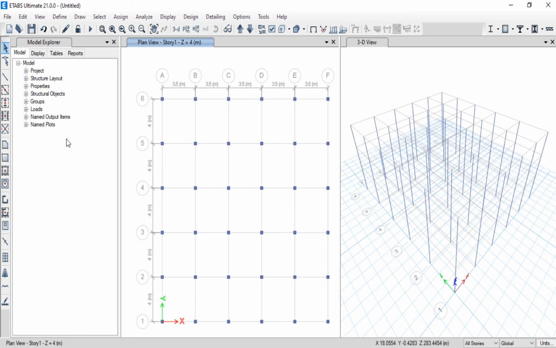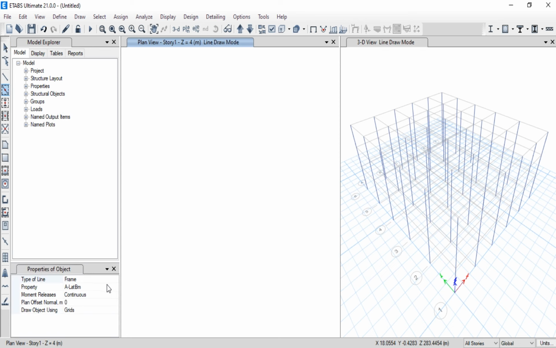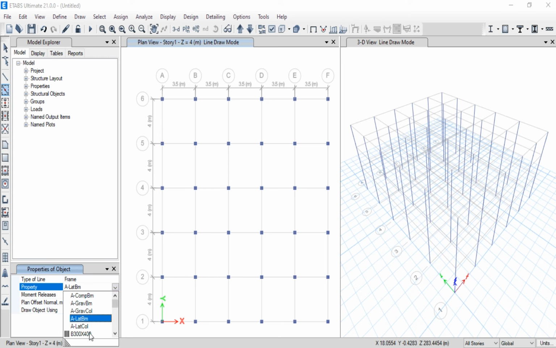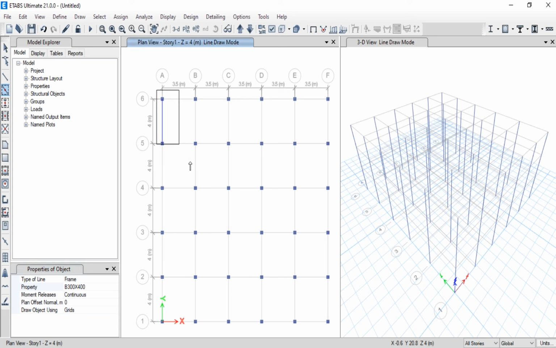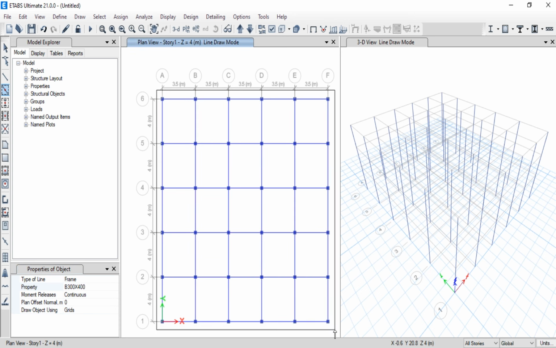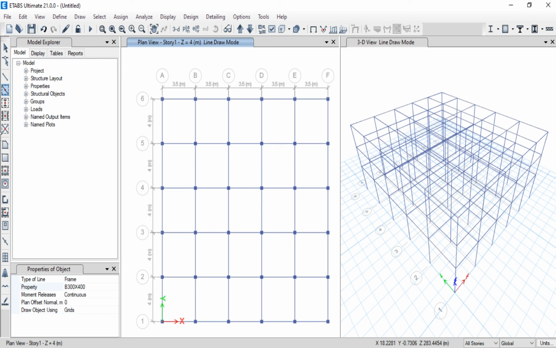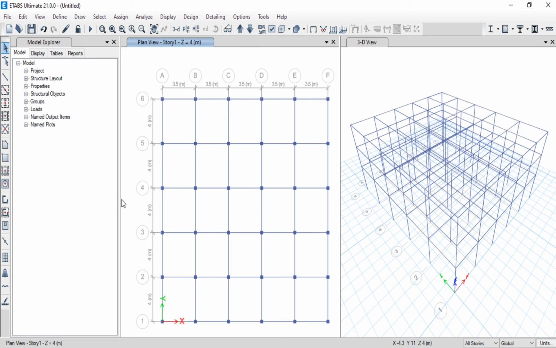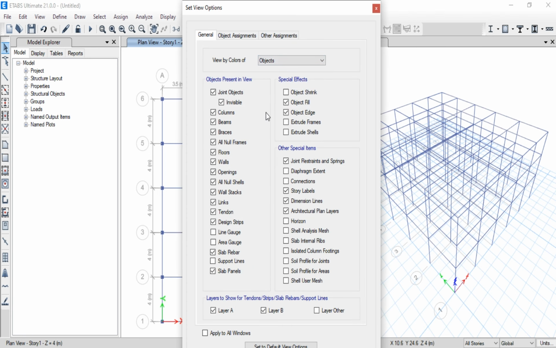So the next step is to draw the beams. You come to the quick beams icon, then select the property of the beam we want to set. We had already defined it here. And again we select from left to right to insert beams at all the intersection points. If you want to see our columns and beams extruded, we will come to our ribbon, then the display options, then in the general tab, enable extrude frames.